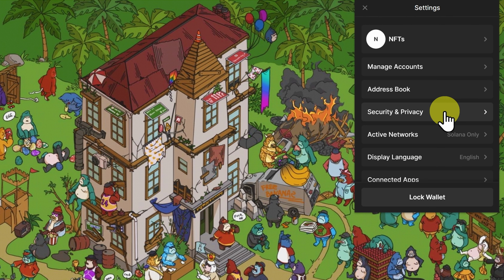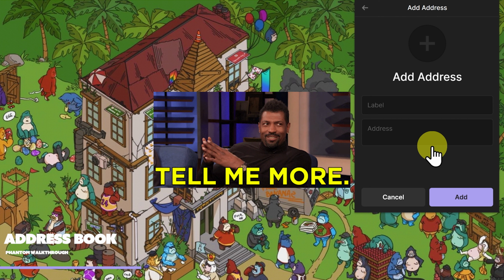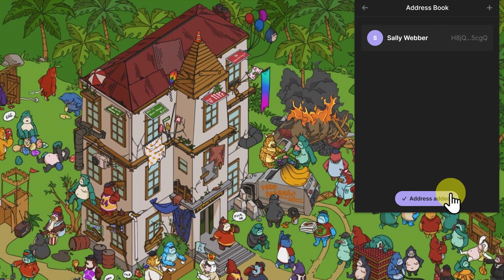Back to settings. We have the option of adding an address book. If we use addresses regularly, we can add address. Or maybe a friend, Sally Weber. Paste in the address. We only ever copy and paste addresses. We never ever freehand type them. And here it is.